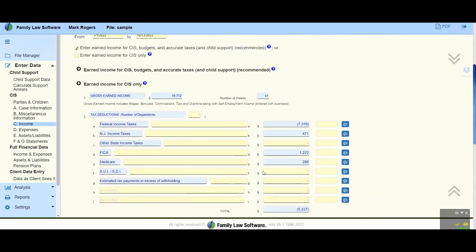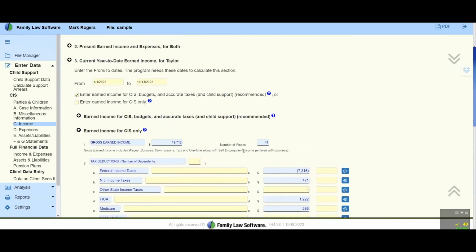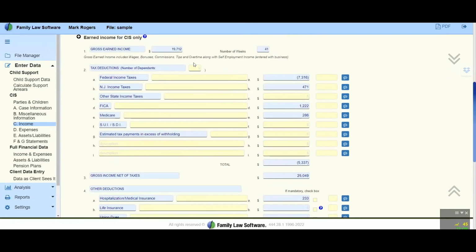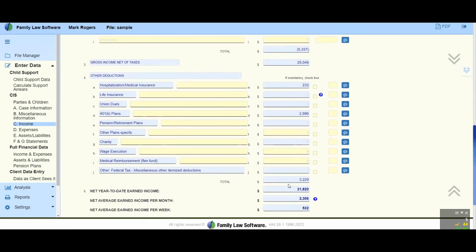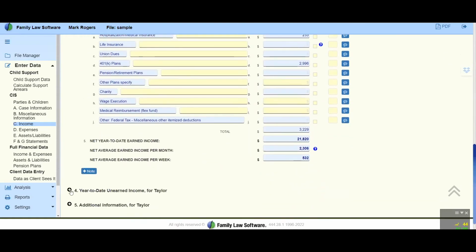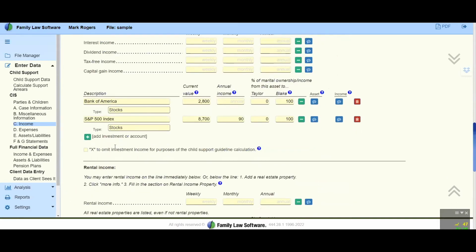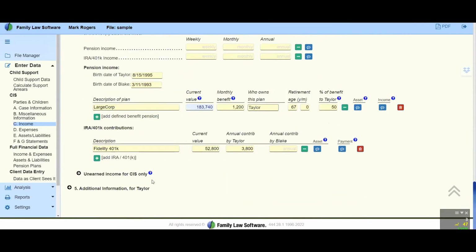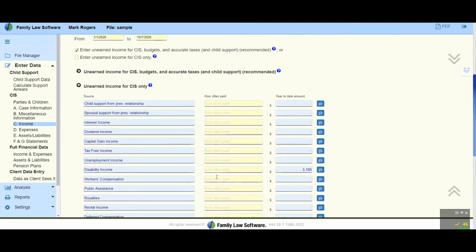It's just straight lines where you type in the numbers. You put in the dates, I'm sorry, up here at the top. And we count the weeks based on the dates. You fill in the gross numbers and we'll do the breakdown for you. The year-to-date unearned income works the same way. If you're just doing a CIS, open that section, scroll down to the CIS only section, open it up, and then you'll have a very basic view.